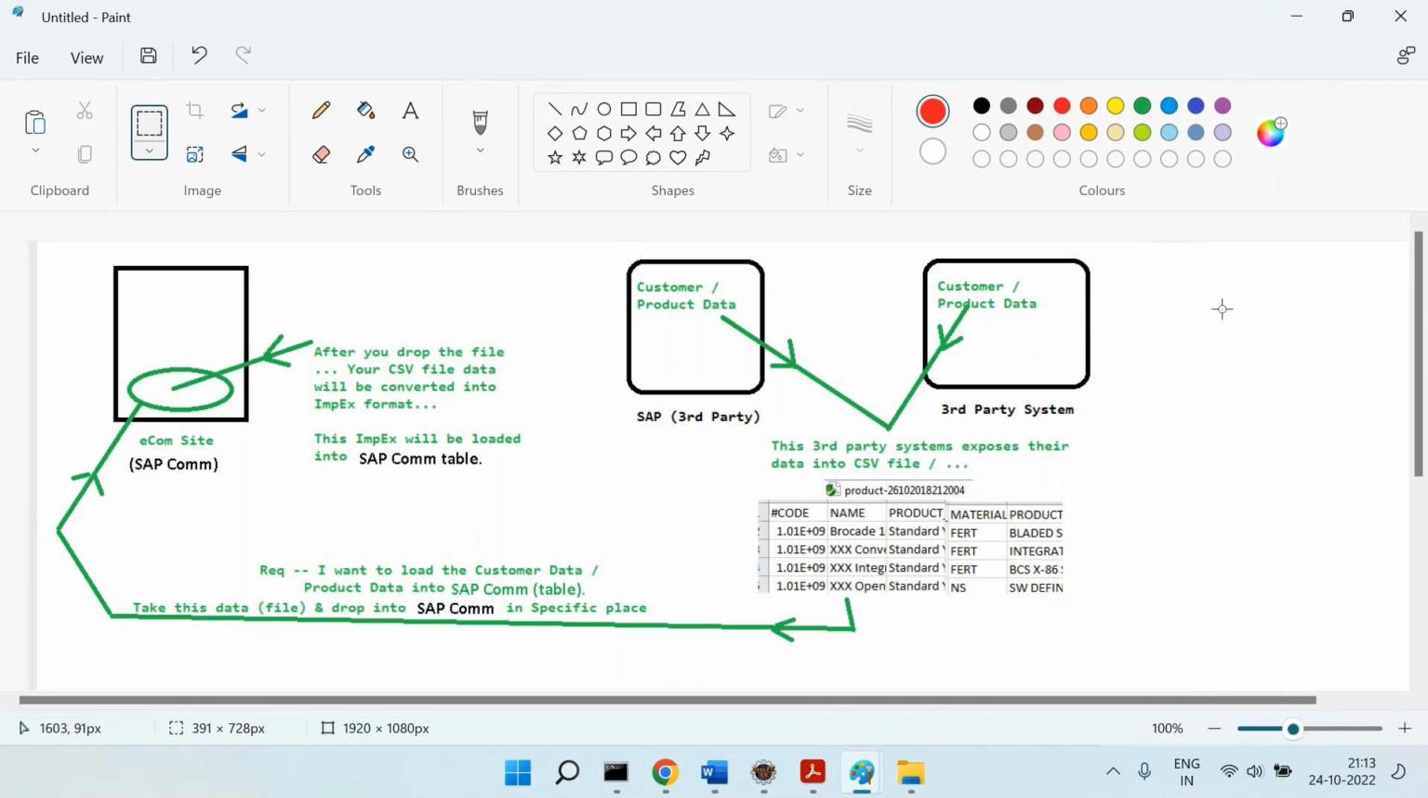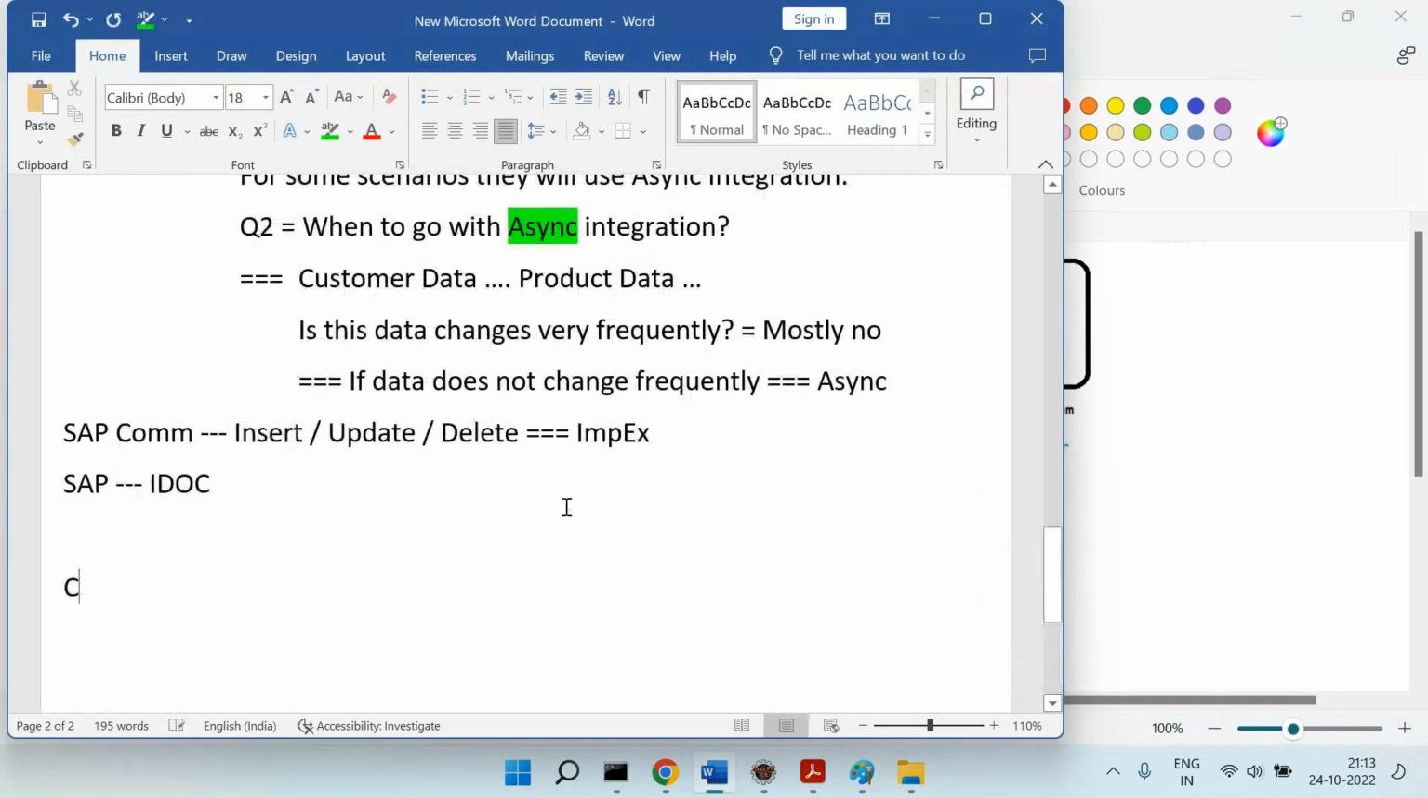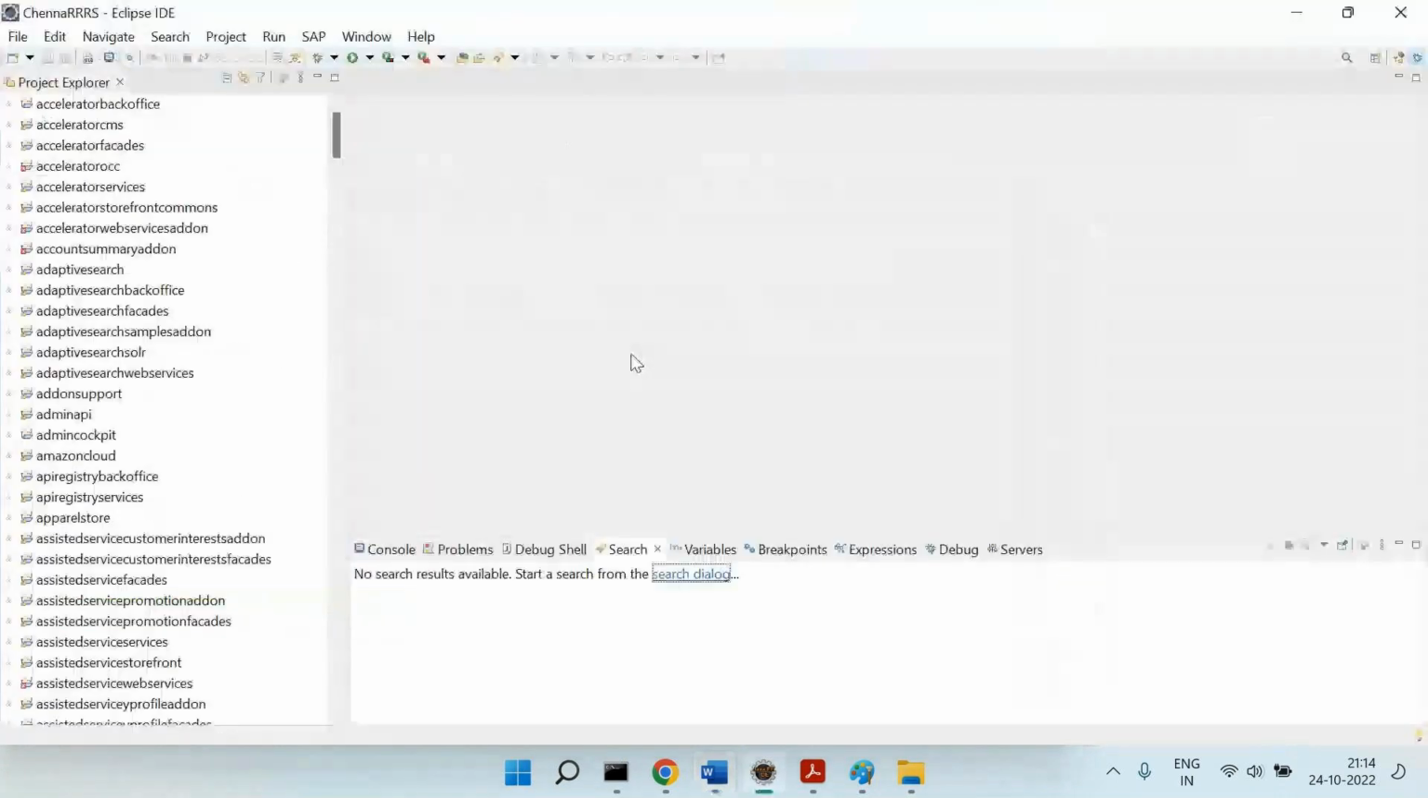Is the requirement clear, everyone? If clear, then we'll start the implementation. Yes, clear, sir. Okay, good. Now we are loading the courses type data, right? Therefore, step number one is create the courses type. If already created, then no need. Otherwise, you need to create it. Where can we create it?